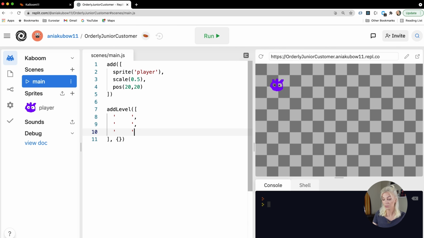I don't know how many we want, but let's just have this many. And then I'm going to make X's for the ground. So make sure that it's in the quote marks. Now we need our config. Let's also put something here. Okay, so there we go.